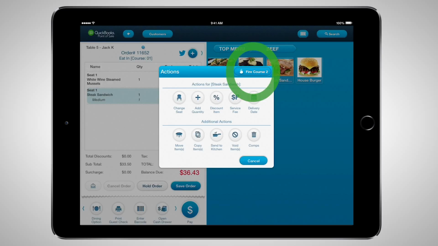By clicking Fire Course 2, Course 2 will then be sent to the kitchen so the chefs can begin preparing that course for the table. The course staging feature helps pace the meal appropriately while keeping the kitchen and service staff workflow organized.